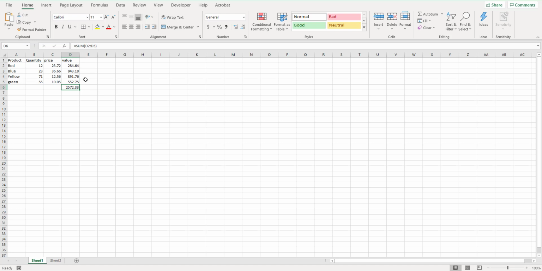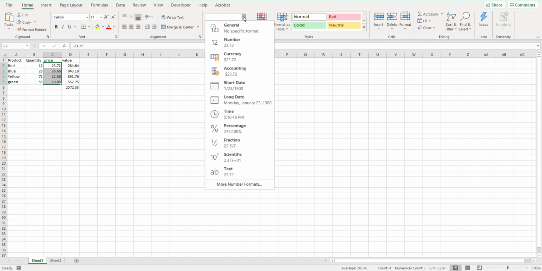Now, some other general things you might want is, well, these prices here, I would like that to look different. You have all kinds of number formats here. I can come here and I can change that into what we call currency.